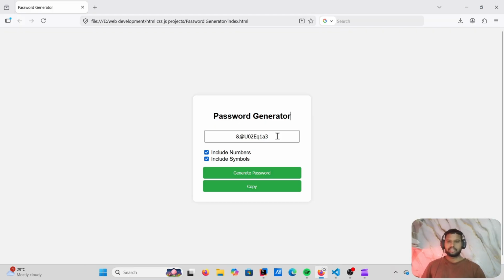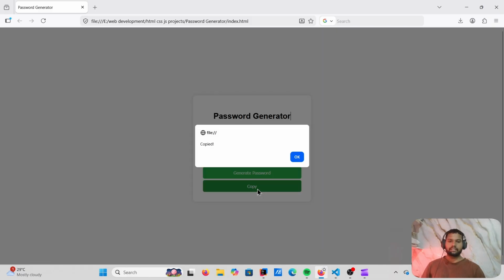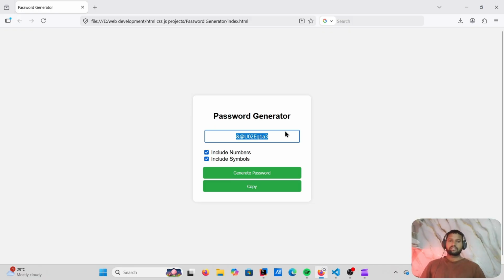So this is a unique password for anyone. If you want to copy this, you can copy through this. Okay, this is copied. So this is our password generator. So let's build this by using HTML, CSS, and JavaScript.